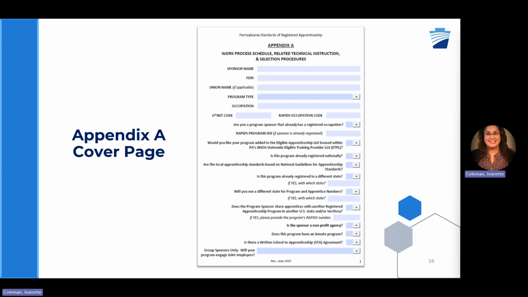The Rapids occupation code. This number is determined by the occupation title that is found in Rapids, and the ATR will assist you in locating this code. If utilizing an Apprenticability Occupation Checklist, or AOC, input NA here.